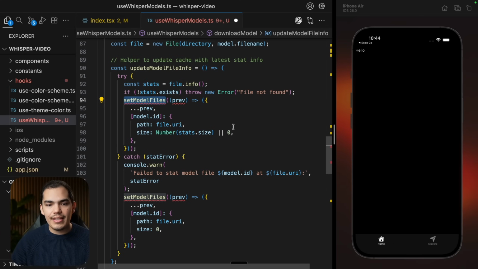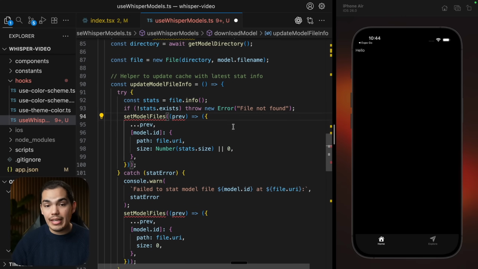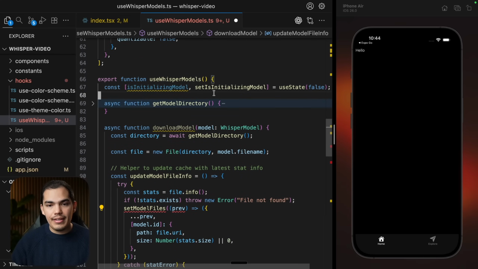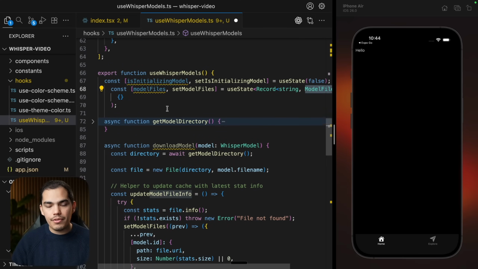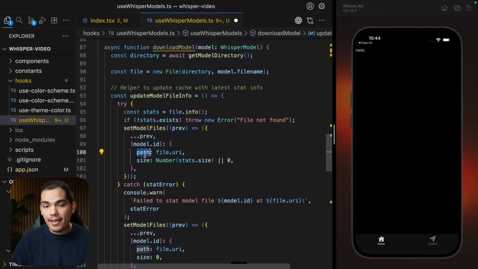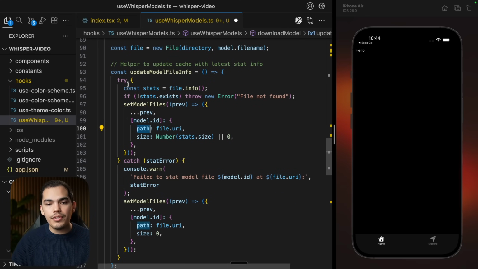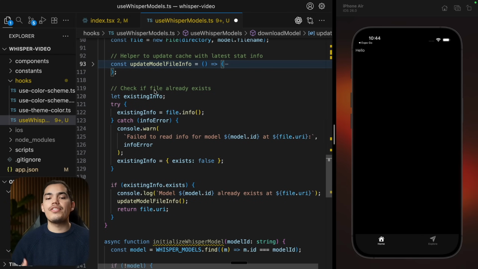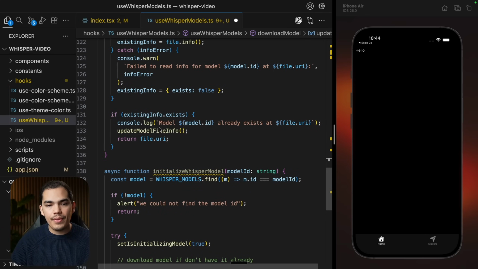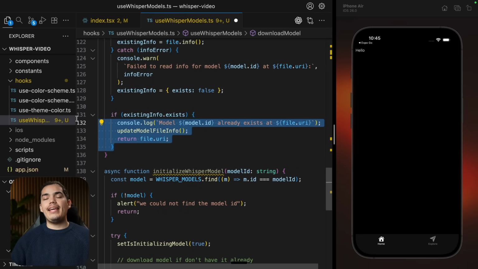So let's create this set model files variable here. This is going to use useState. It's just a record of a string and the model info, which is the size and path of the model. So this function is just updating the state variables with the information of the file if it already exists so that we can show it on screen. And then it returns the file URL. Now, this is in the case that the file already exists.